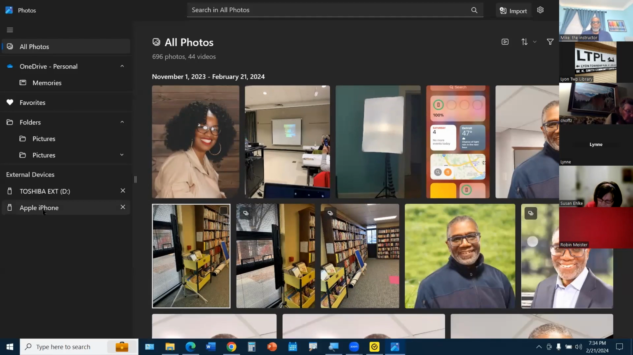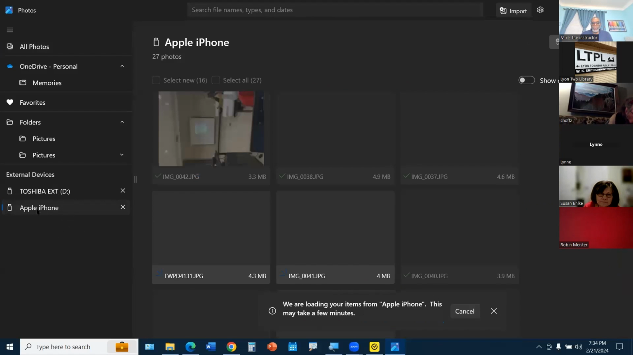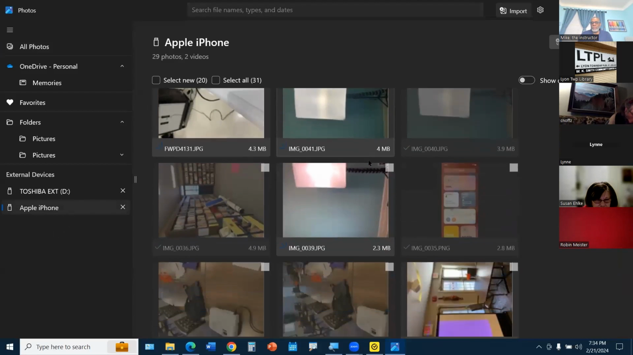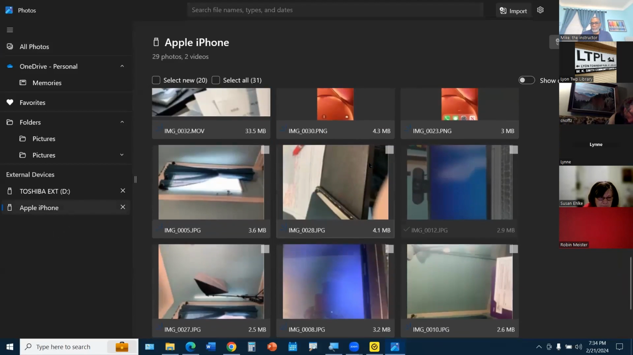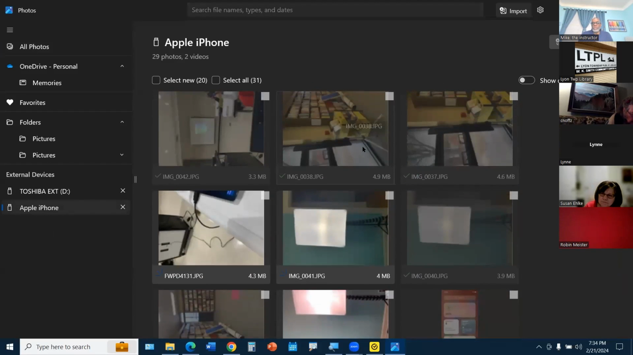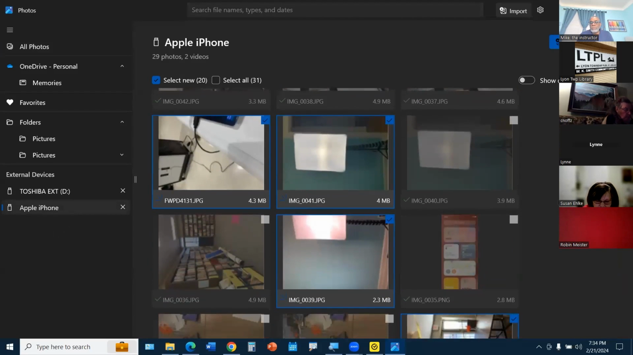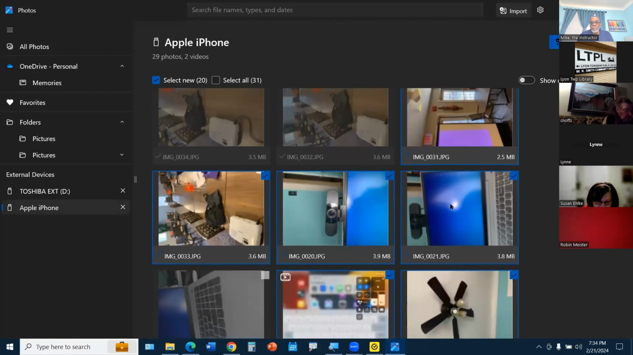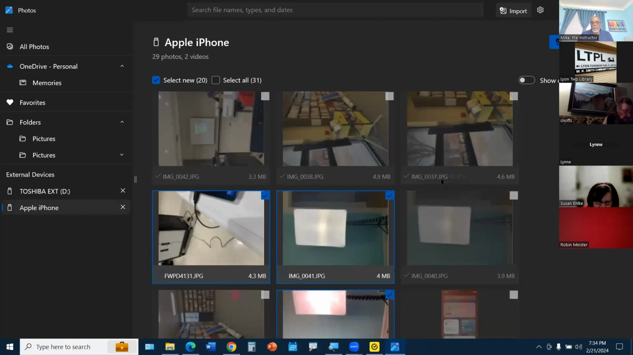But anyway, I'm going over to Apple iPhone. You've got to click on your phone. Now, these are the pictures that are on my phone. I have 20 here. If you want to select all, you just check that, and you can see all of these now have little check marks. Well, I don't know why I didn't do all 20. Okay, it's doing most of them. I don't know why I didn't do these two. But anyway, I won't worry about that.